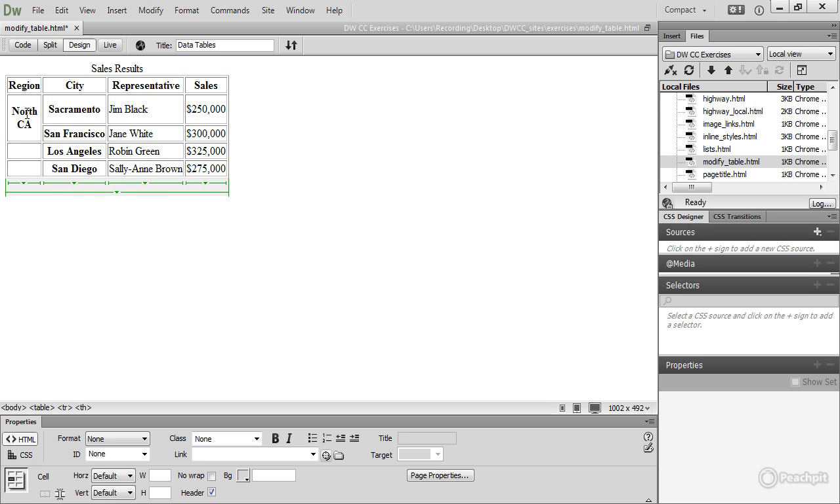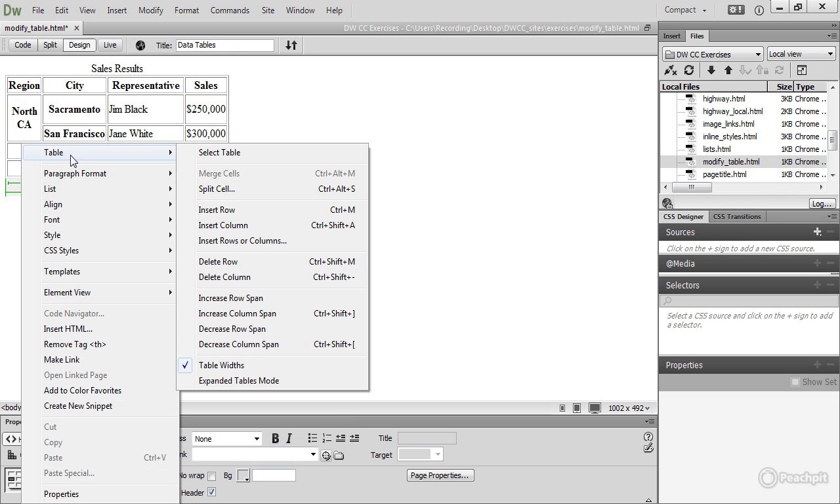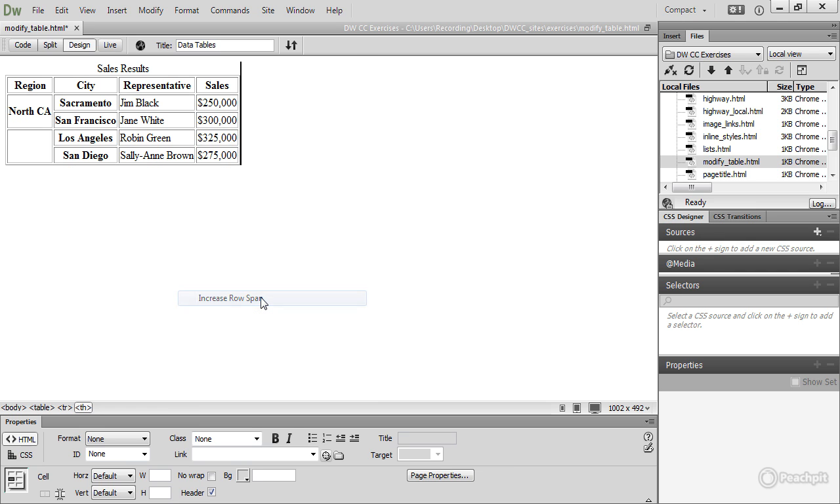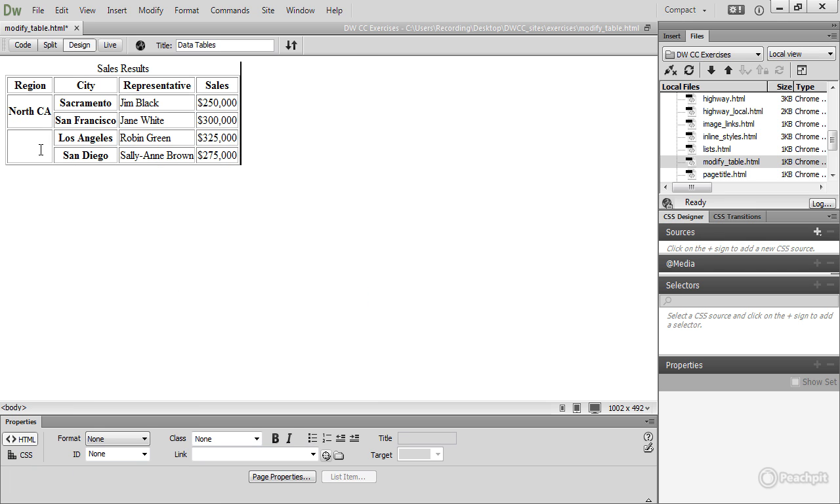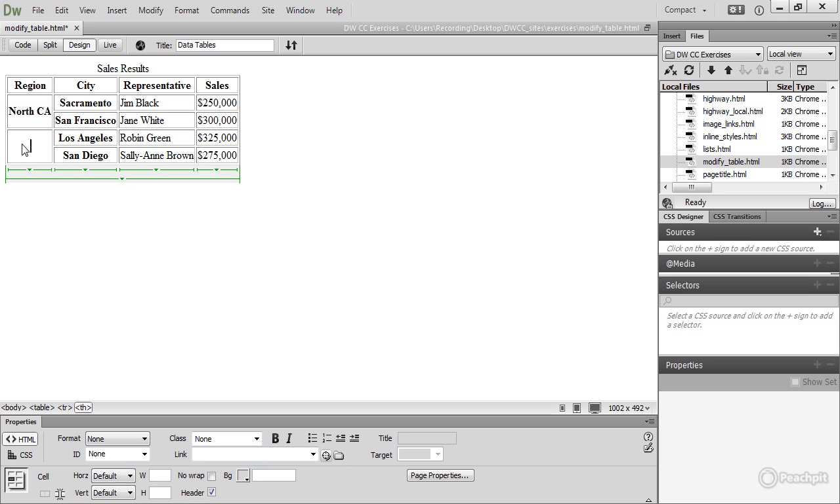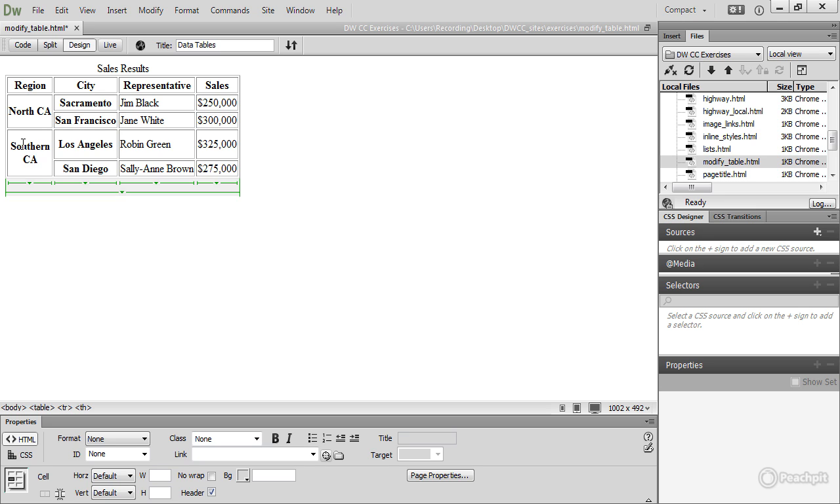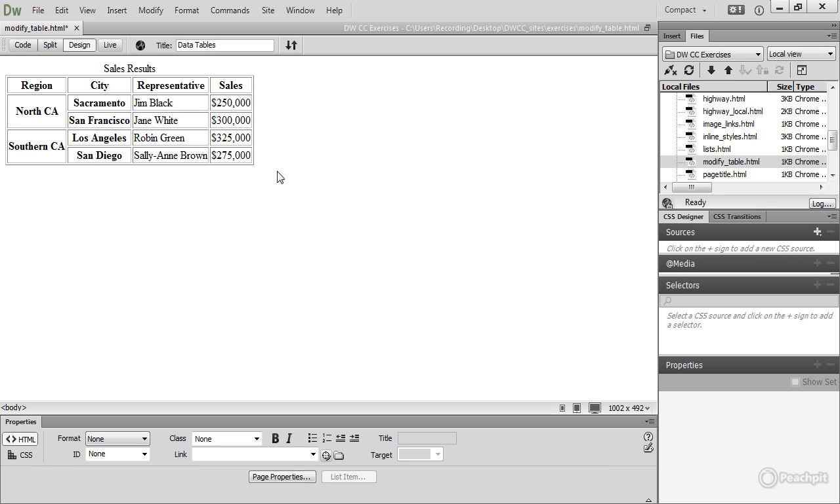North California, and if I want to do the same with these two cells, I could do it exactly the same way, but another way of doing it, right click in the top cell from the context menu, increase row span, and it merges the two cells. So I can now type Southern California in there. And when I click away from the table it resizes to fit the content that's in there.